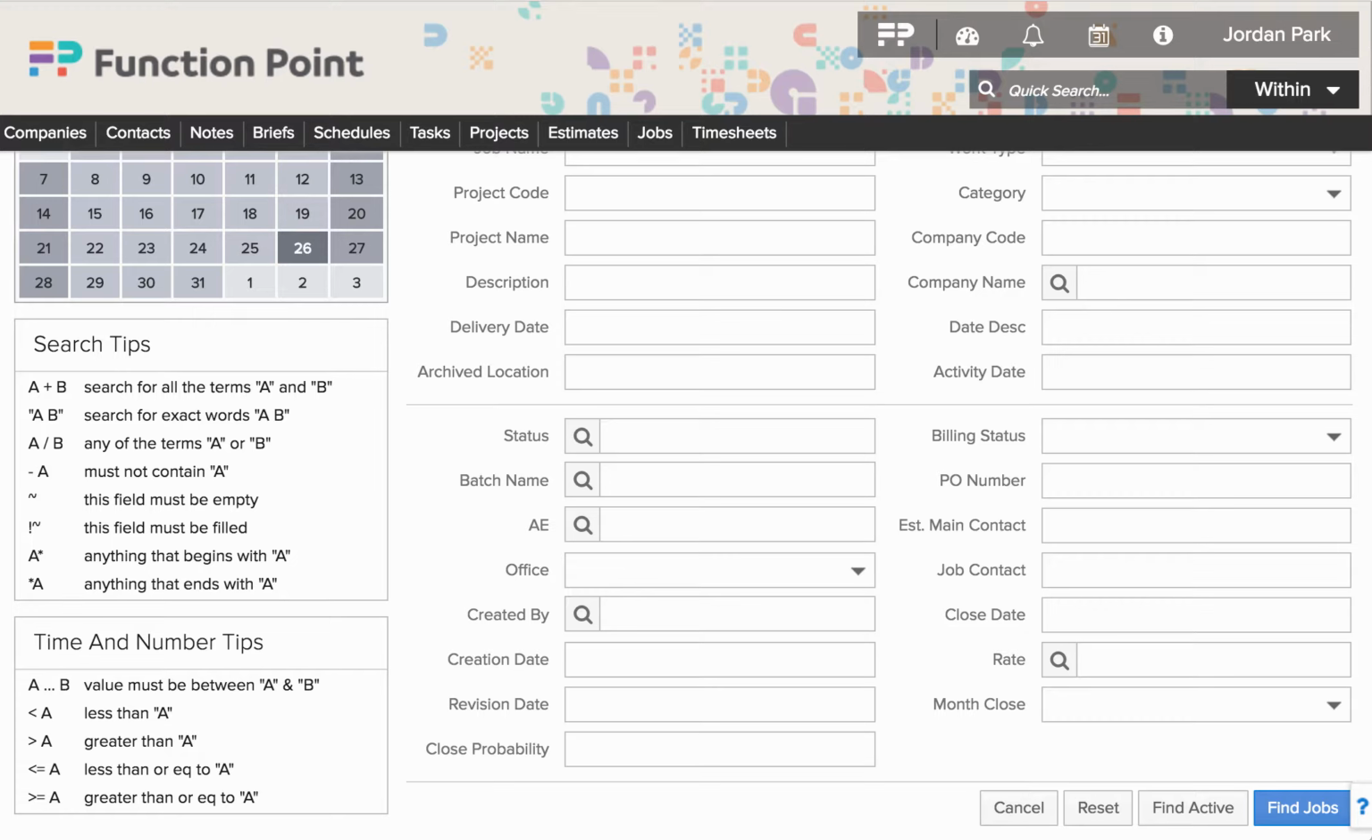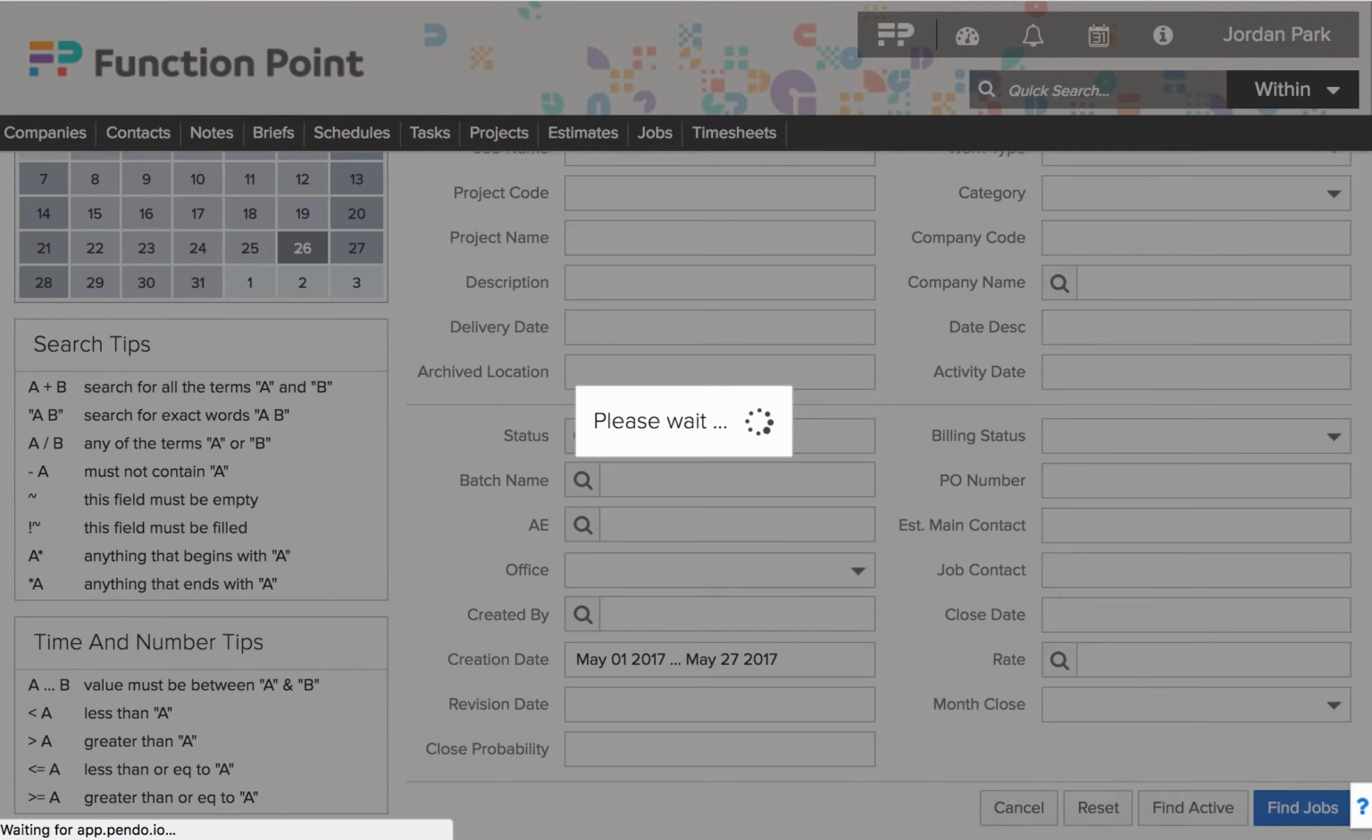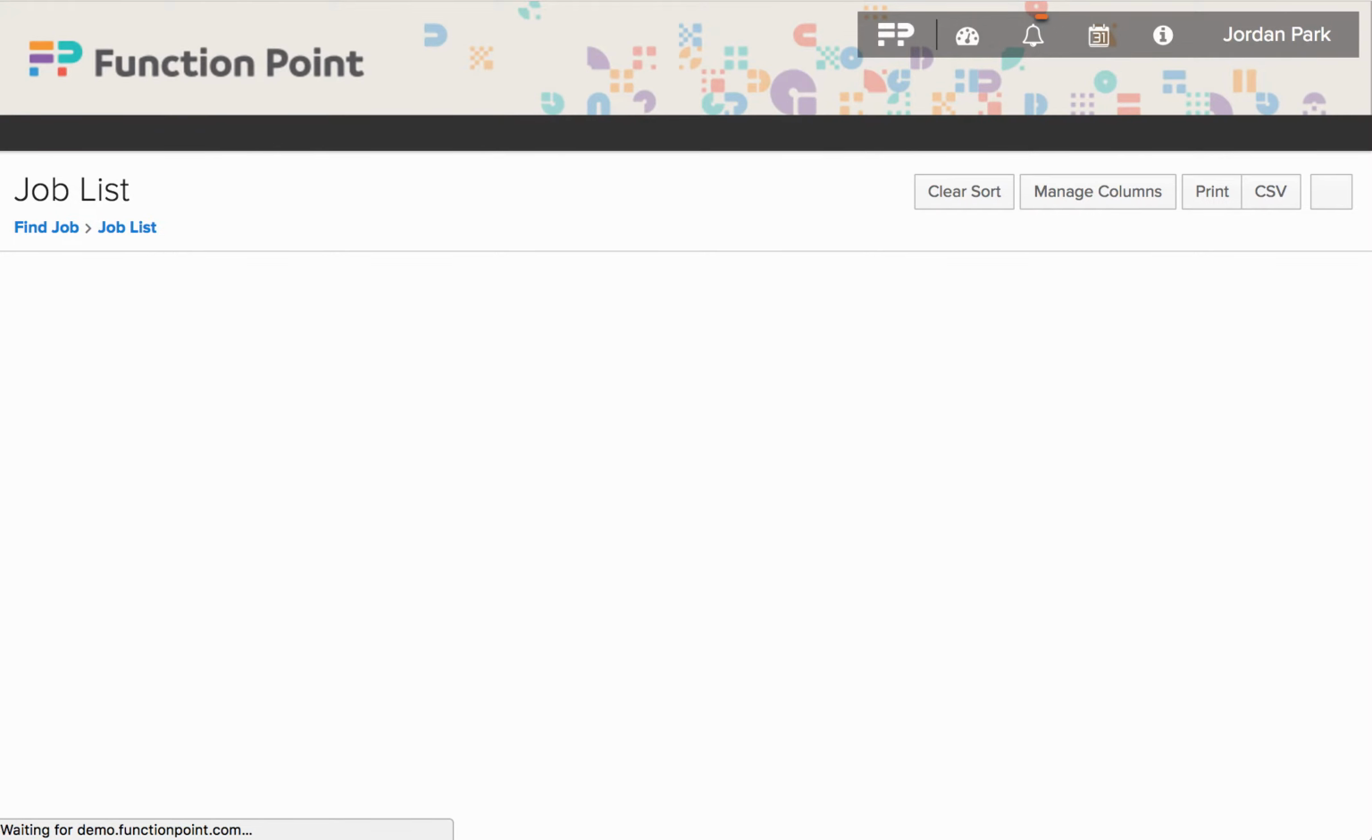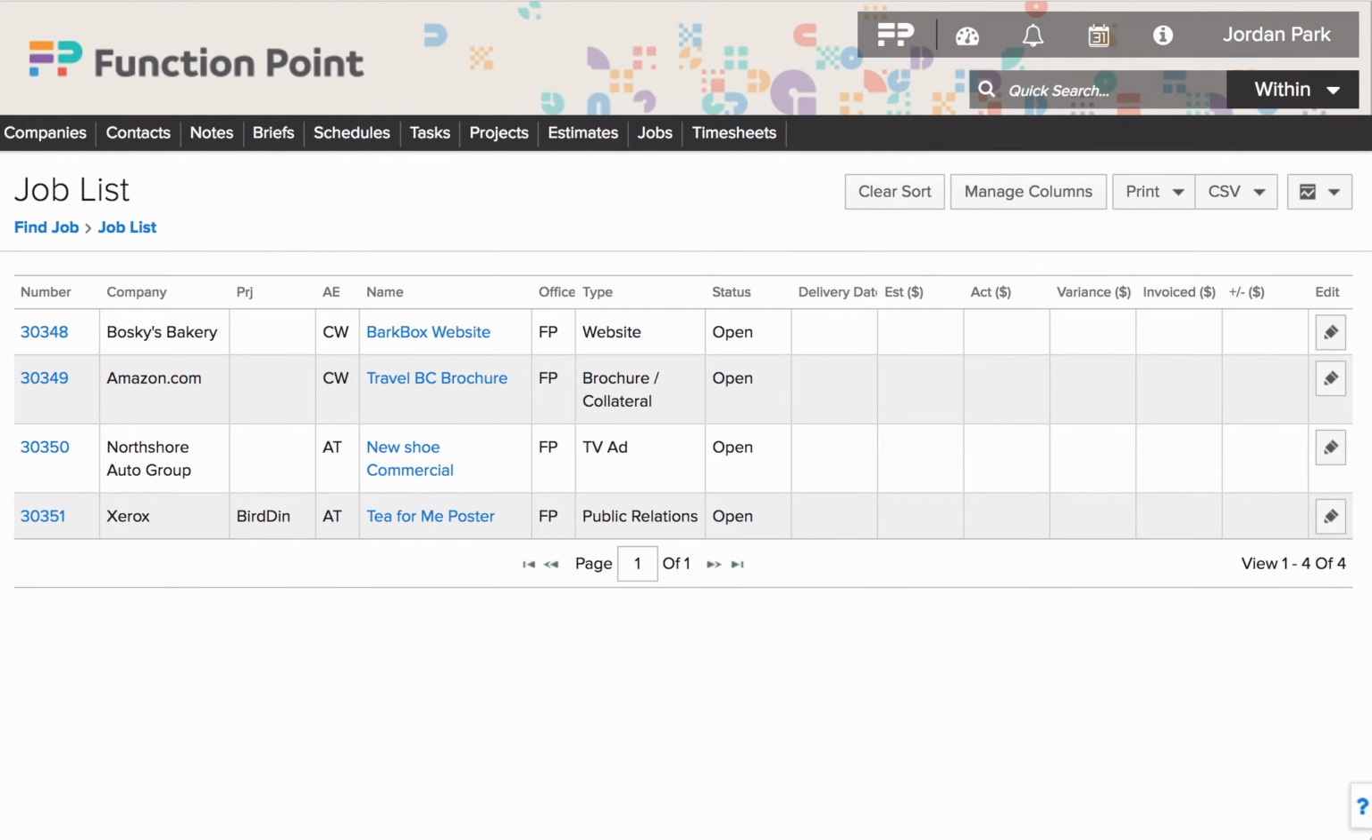One that I find extremely valuable is putting a value in between. So the creation date, if I want to see all of the jobs that were created in May, I can select May 1 to May 27th, we'll put it tomorrow, and find those jobs. This gives me a listing of everything that's been created this month.